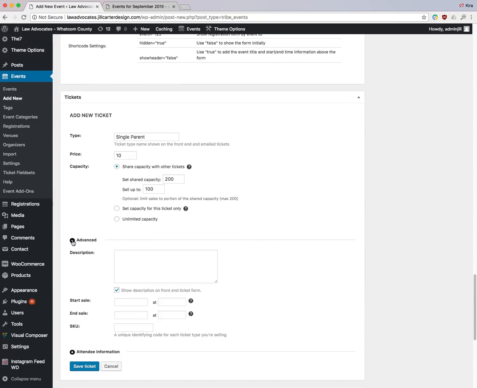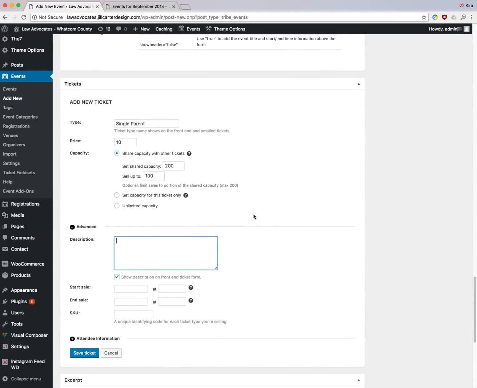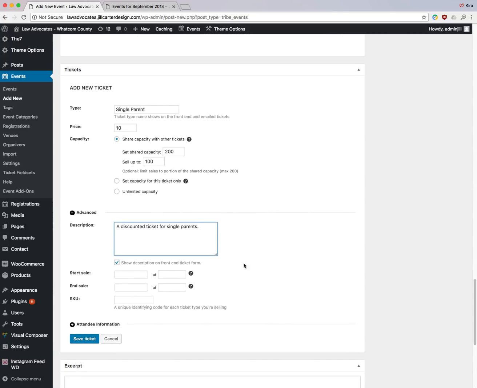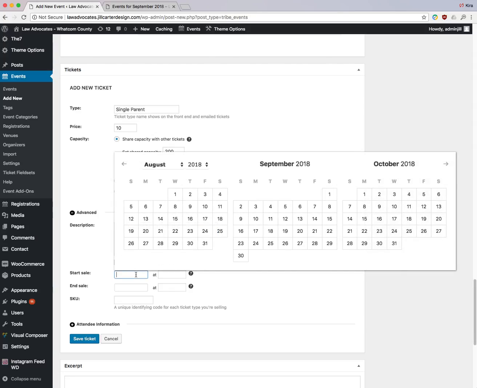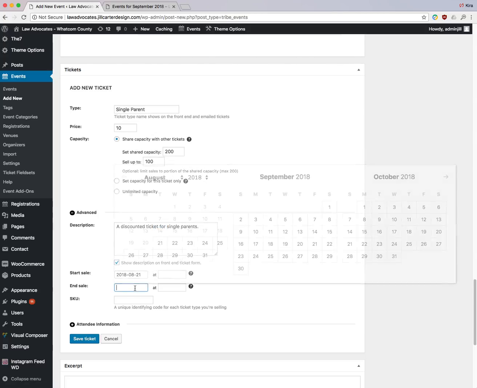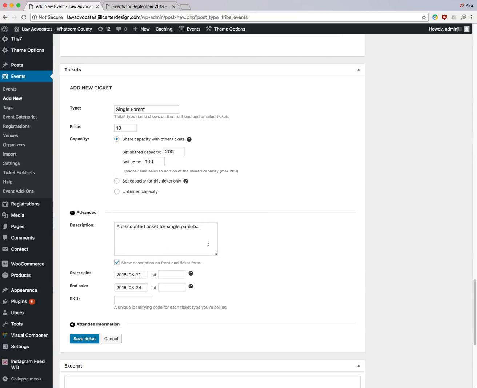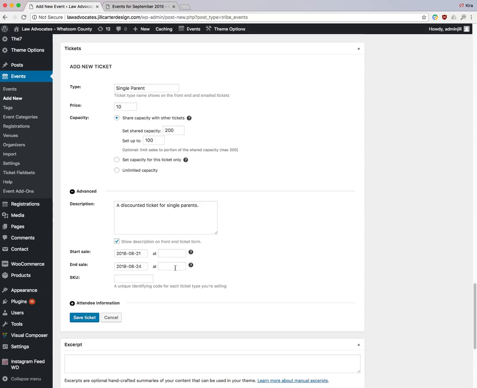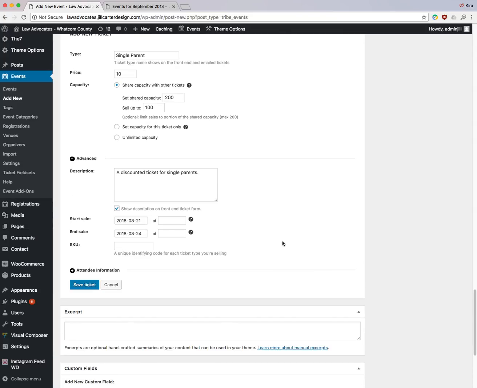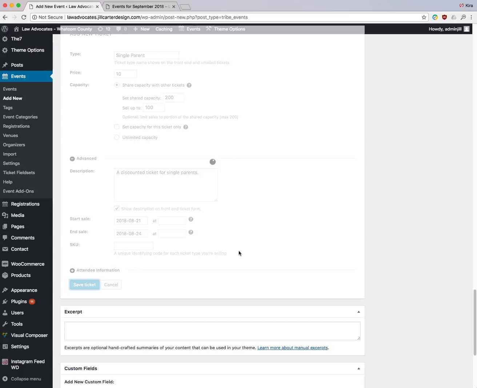And then if you have some more information you want to add, you can add that in here. And let's start the sale. Let's start the sale today and end the sale the day before the event. And then if you want to add specific times, you can go ahead and do that. All right, and we'll save that ticket.